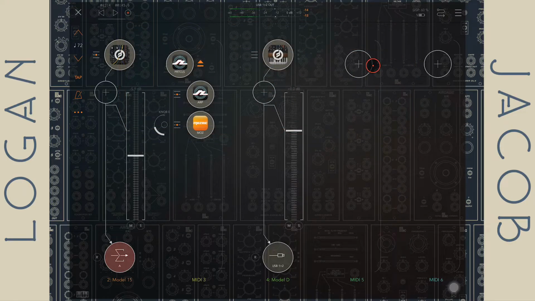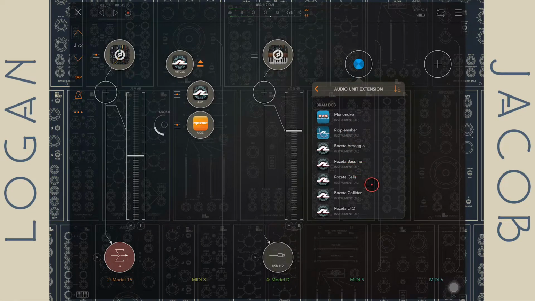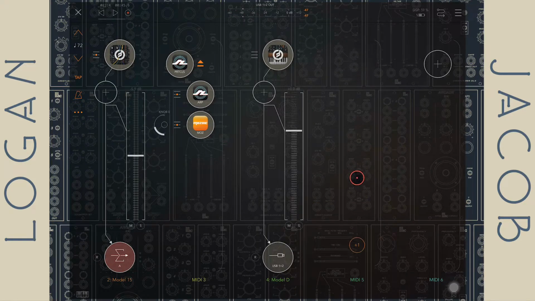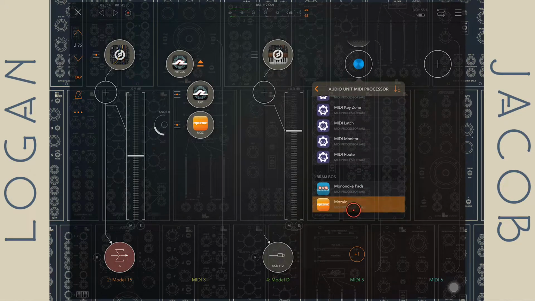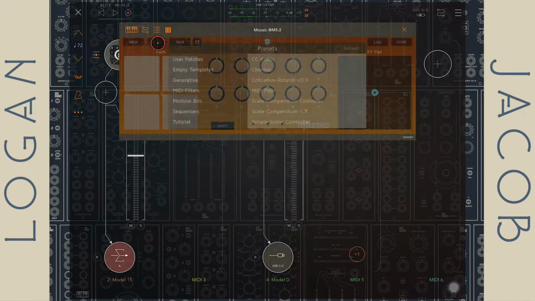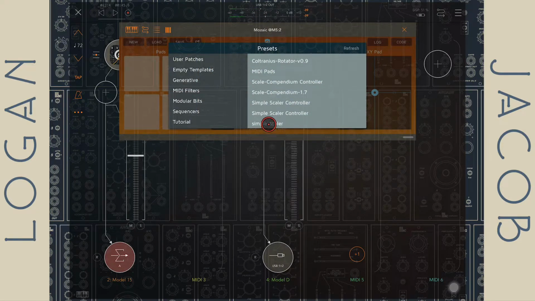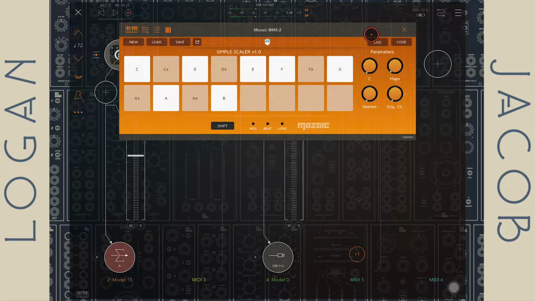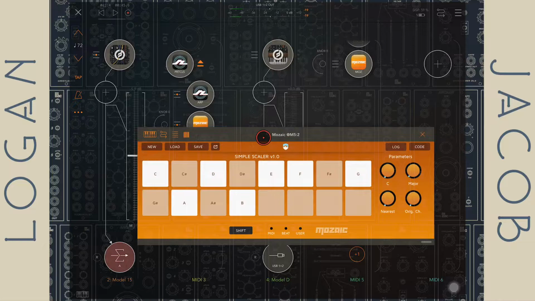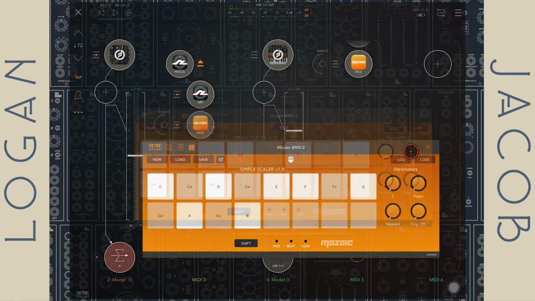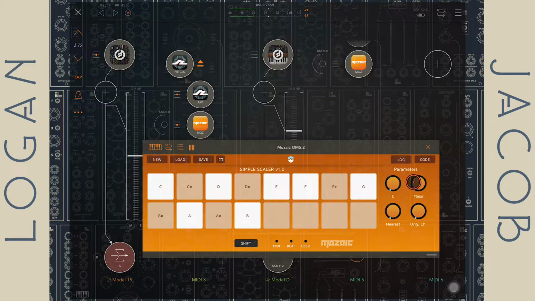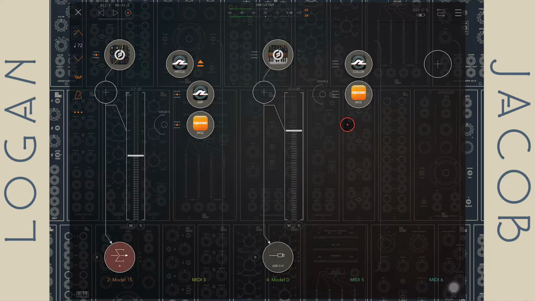Okay, so going into the Model D, we're going to have Collider, and then another instance of Simple Scalar. So we can grab Mozaic, load in our Simple Scalar, and there it is. So we'll start with these together. I'm going to do C minor because that's just a good starting point on both of those, and I'll show you how it changes once we get them all in there.